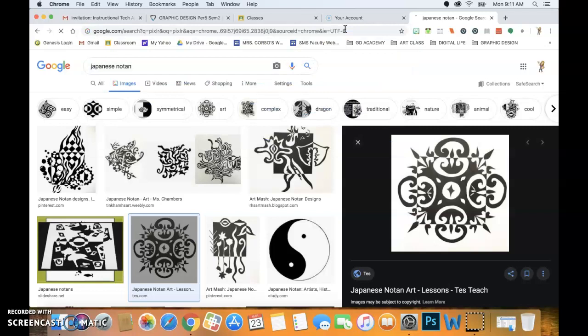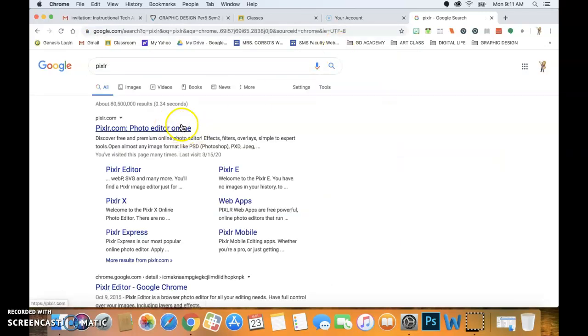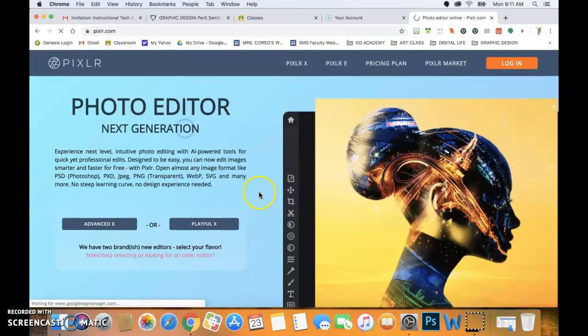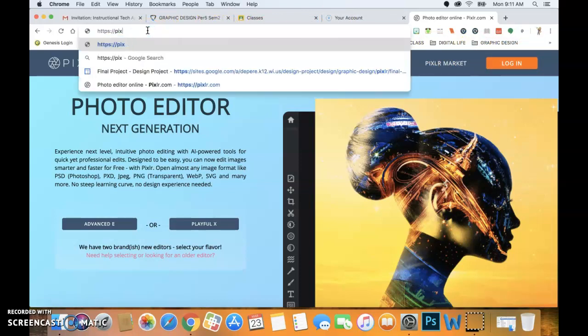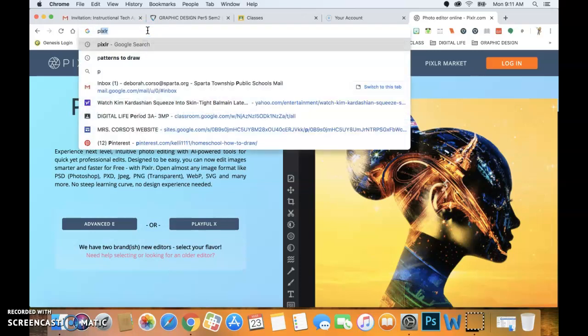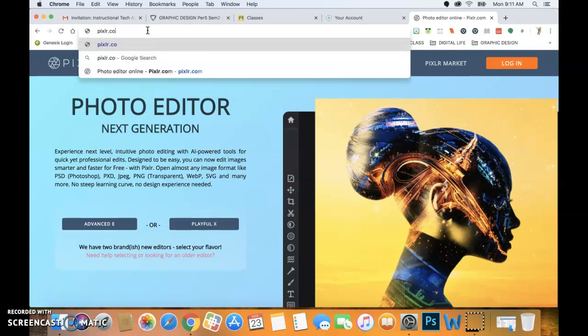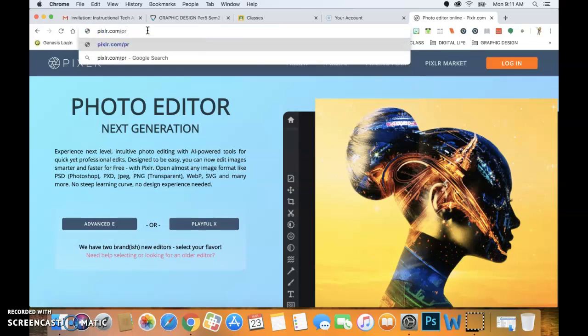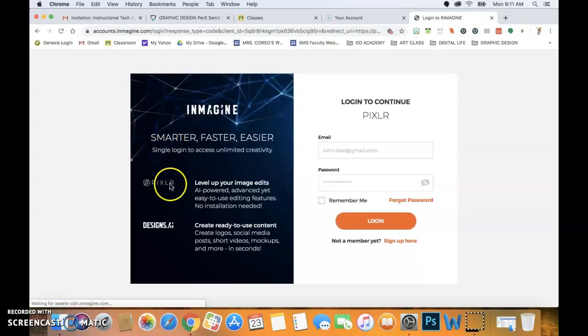Now, if you have not gotten to this Pixlr Pro yet, I recommend it. So you have to log in first. You have to kind of sign in and connect with them. But you should be able to get to it by going to pixlr.com/pro/editor. And that should bring you in. You do have to sign in.